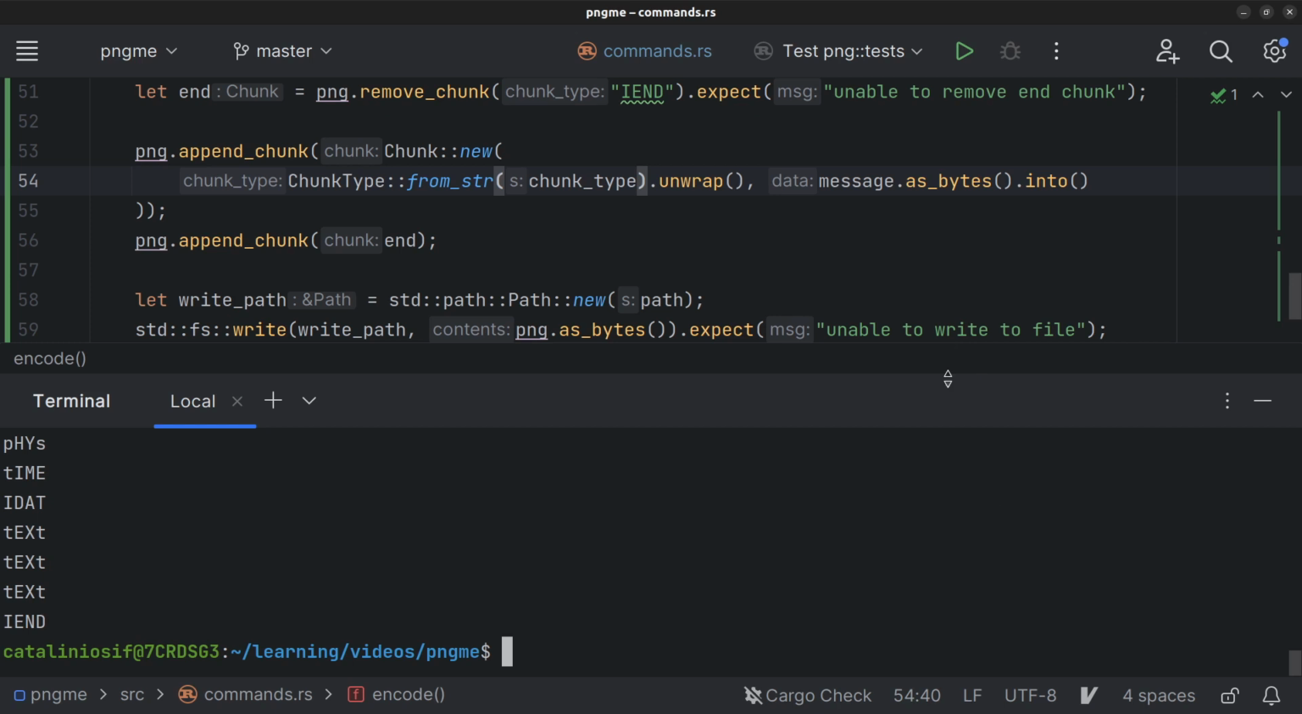If you want to experiment more with this, there are some improvements that can be made. Because right now we display all the chunk types. Maybe you could try adding logic to exclude the standard chunk types. So you only see those of interest that you might want to decode.